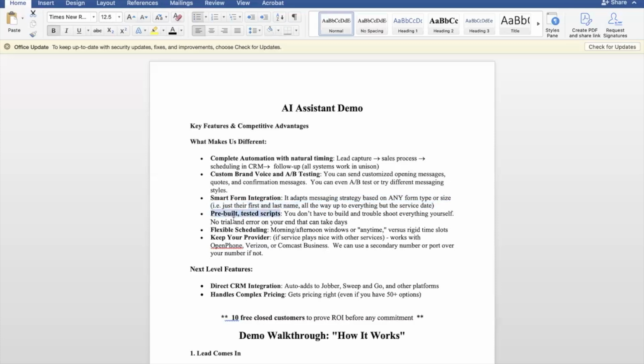So next thing, we have pre-built tested scripts. Some of these, when it comes to these conversations, like the ones I was just telling you about, those initial messages, we have some pre-built scripts you can use. We also have some preset FAQs that all customers ask, no matter what part of the country you're from. So it keeps you from having to think of those all on your own and write them all out. We set up the format for you as well. So all it is just plug and play. These are things that are going to save you a lot of time. You have no trial and error on your end that can take days to figure all this stuff out.